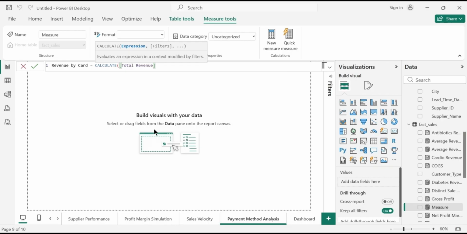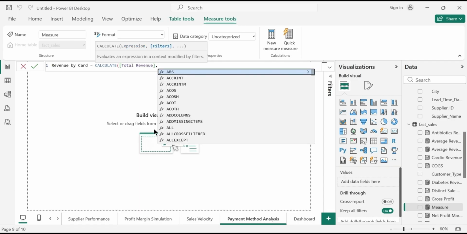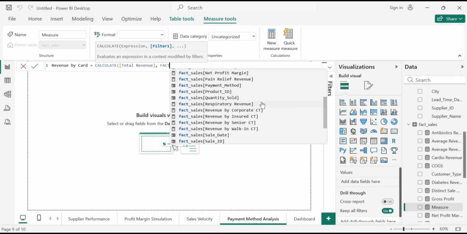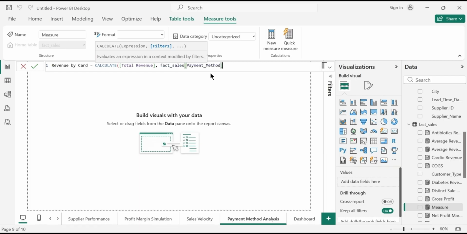So we are obtaining the total revenue where the payment method is equivalent to card, and the payment method, remember, is inside the fact sales table. So comma, fact sales table so that you can obtain the payment method. So scroll down there to where we basically have the payment method. It's here. So where the payment method, which is a column inside the fact sales table, is equivalent to card.